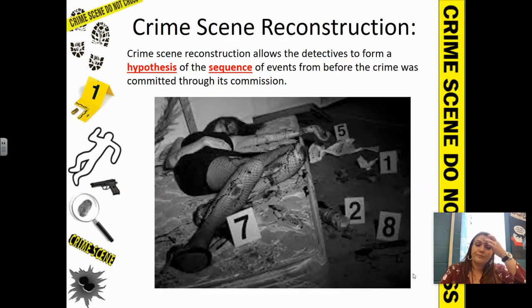So the last step is, we've collected all the evidence, we've analyzed all the evidence, and we're going to try to reconstruct the crime. What do we think happened since we weren't there? We didn't get to see it. What does the evidence tell us happened? So the crime scene reconstruction allows the detectives to form a hypothesis of the sequence of events, like the order things happened, from before the crime is committed through its entire commission. So throughout the crime being done.